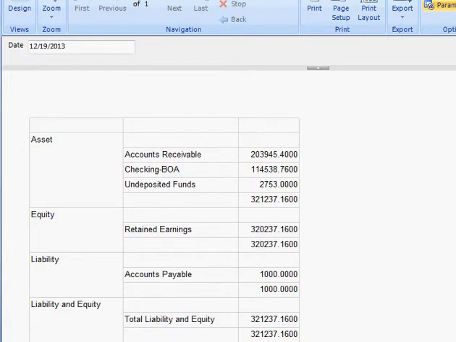This is a series on creating a balance sheet in SQL Reporting Services, or SSRS. So here you see I have all my sections. I have my assets, liabilities, equity, liabilities, and my total liabilities and equity. And obviously these are out of order. We want to see assets, then liabilities, then equity, then liability and equity. So I'm going to show you what I did to sort this.